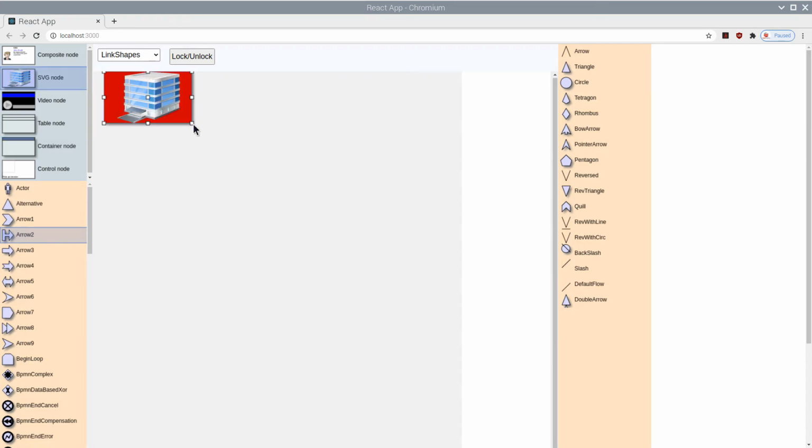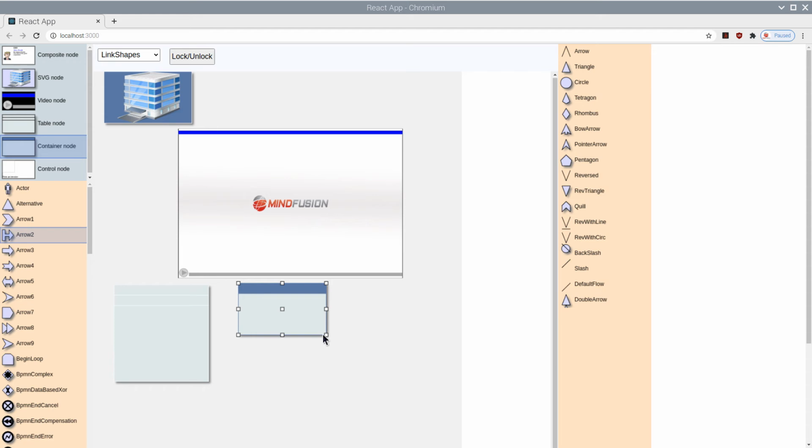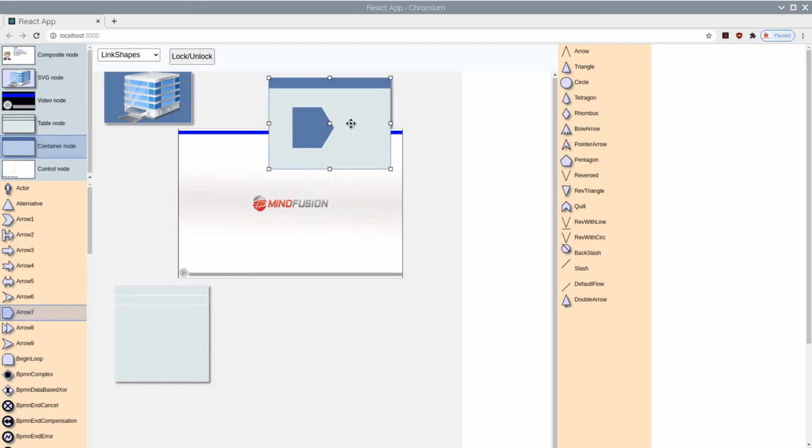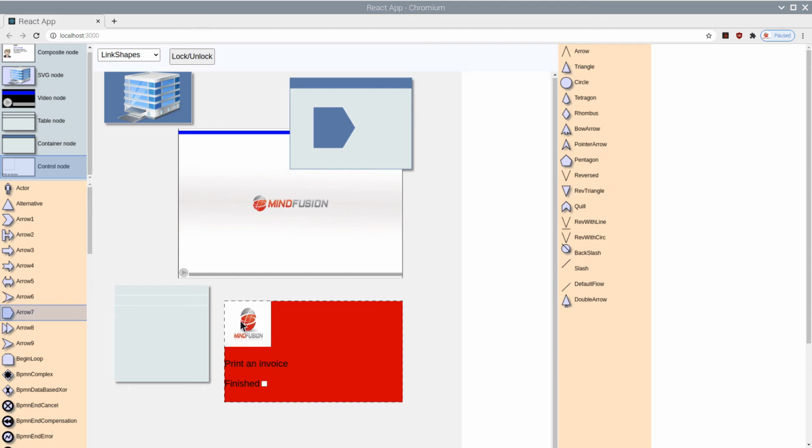In this video tutorial, we will demonstrate the other sophisticated node shapes like the SVG node, which renders SVG images, the video node, which plays videos, the table node that represents a table with arbitrary number of columns and rows, the container node that hosts other nodes. And the control node that can contain any HTML element, images, text, checkboxes, and the rest.